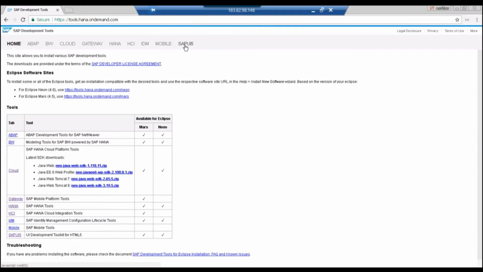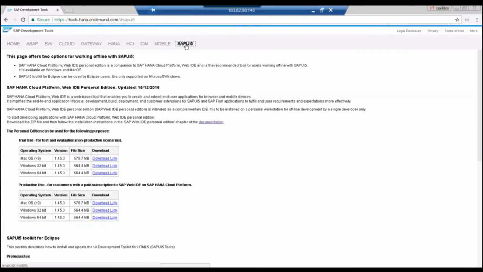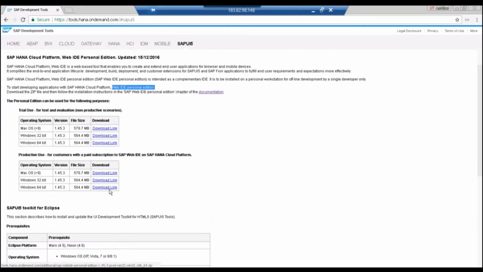And you can see here SAP UI5, the last tab. Just go there and you can see here SAP HANA Cloud Platform Web IDE Personal Edition updated on 15/12/2016. Yeah, this is the one which we should use. You can see here there are two versions. One is the HANA Cloud Platform Web IDE and another one is the Web IDE Personal Edition, right? So download this file as per the operating system which you have.